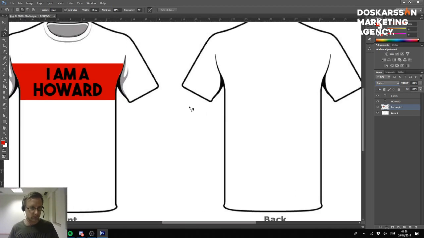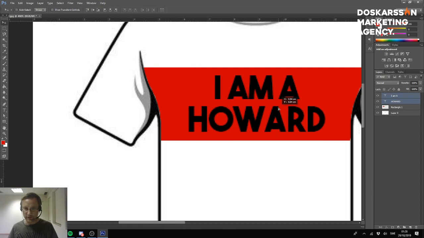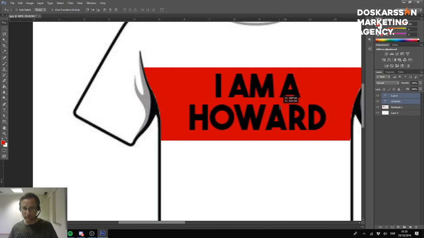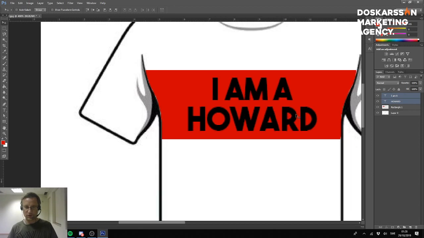I'm happy with that. Only thing is, it doesn't look very centered. It looks like there's more space up here than down here. So I'm gonna take the text layer and move it up slightly. You can see that Photoshop actually snaps to the middle. Something like that.